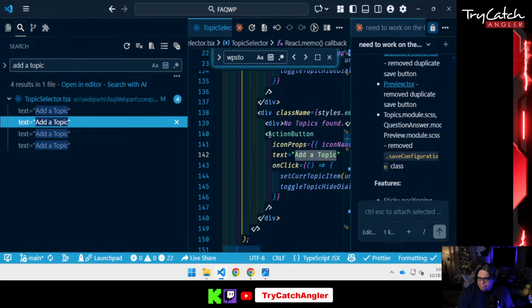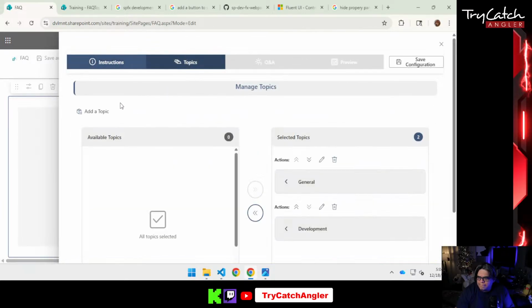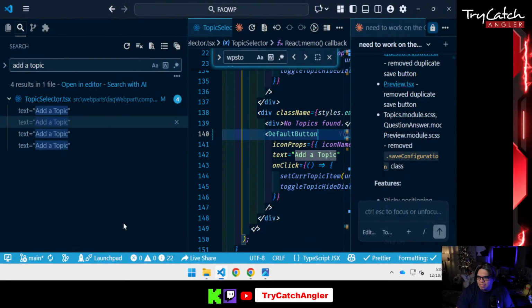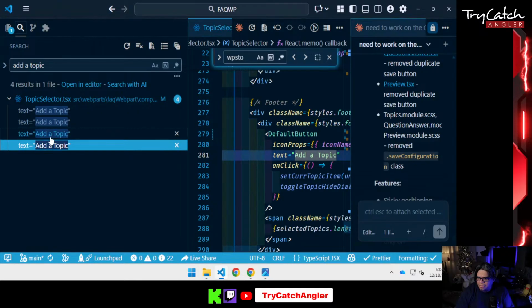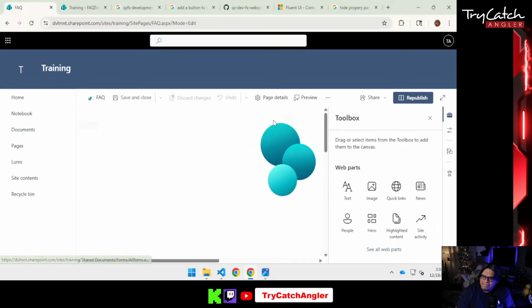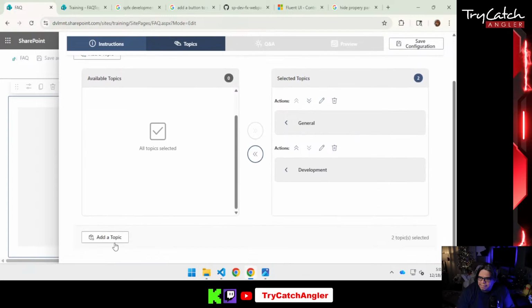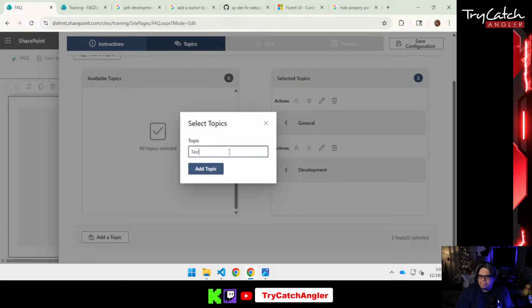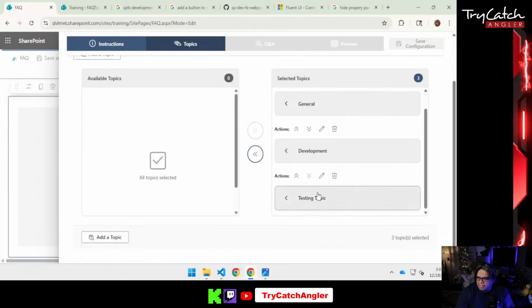Add a topic. Here we go. So there. Still didn't change it. Why? Default button, default button. Okay, if that didn't fix it, add a topic is there. Add, and I can add that topic there.